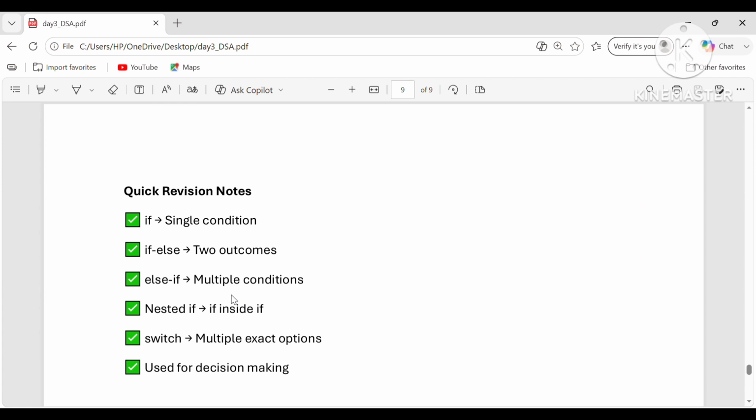Before ending today's lesson, remember if is used for single conditions. And today's challenge: write programs for even odd, largest of two numbers, grade calculator, positive or negative number, and day finder using switch. Comment day 3 completed after completing all 5 programs.